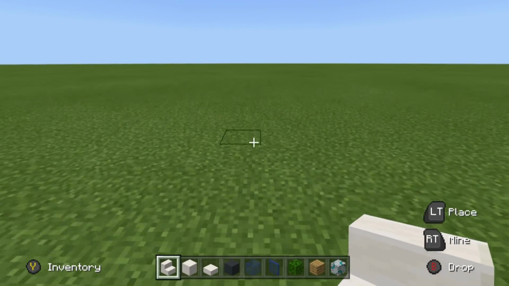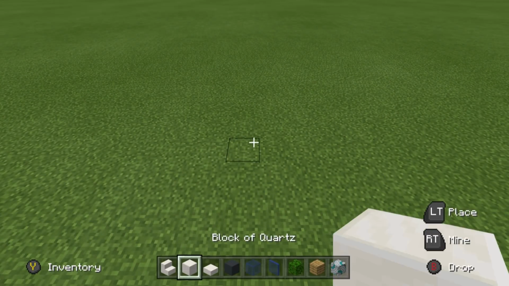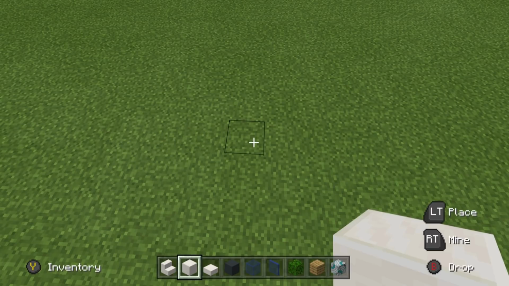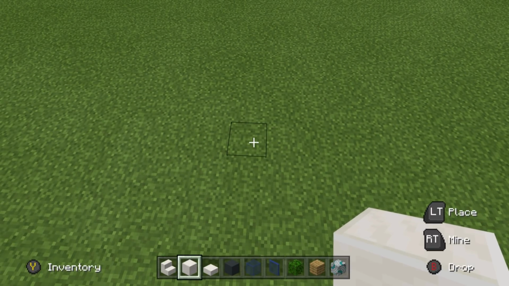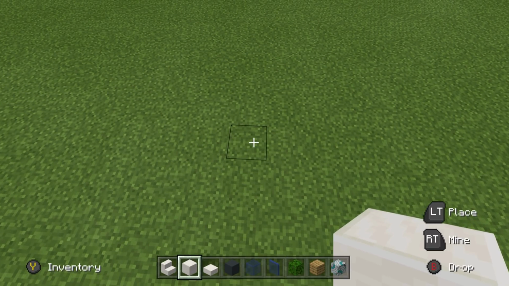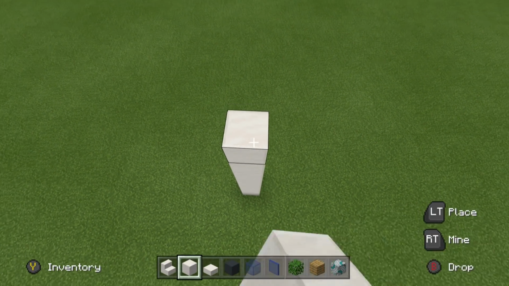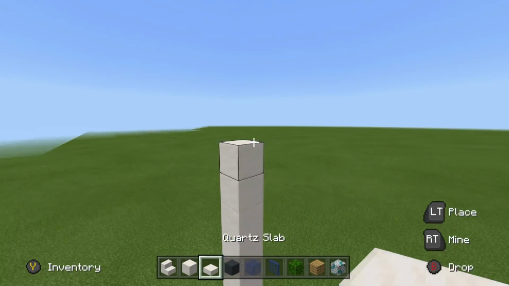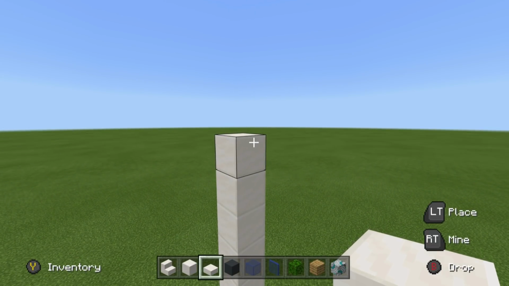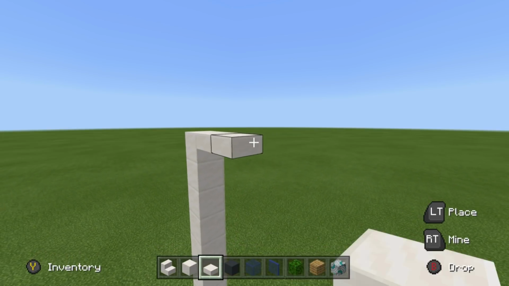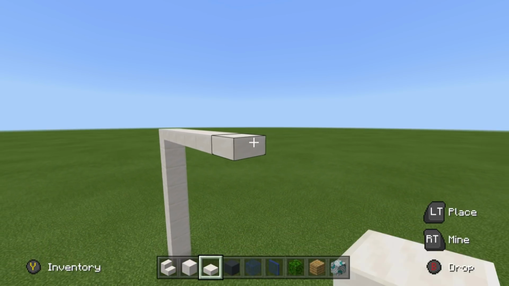So, the first thing that we have to do in making our house is place a row of 8 blocks of quartz extending up from the ground. 1, 2, 3, 4, 5, 6, 7, 8. We then want to extend that 8th block to the right by 7 using quartz slabs. 1, 2, 3, 4, 5, 6, 7.